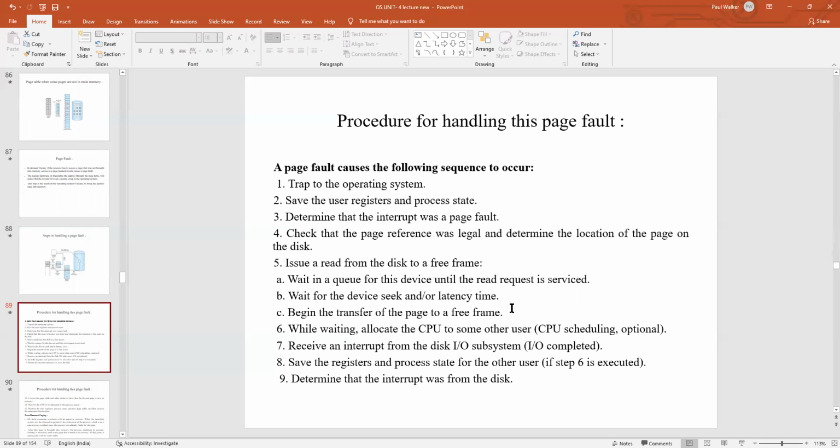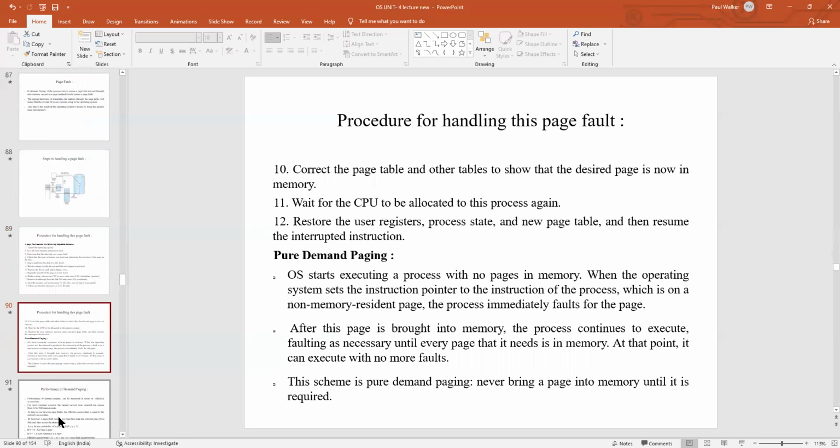So the CPU will allocate some of the resources, such as CPU scheduling, or it will wait for the input-output condition to occur. After that, we have to save the registers and process state of the other users. Then the interrupt has been detected from that particular page. After that, correct the page table with the other entries by removing the invalid pages and waiting for the other process registers to be done. Then the new process is created. Valid pages will contain the valid information without any interrupt sequence. So this is a procedure for handling the page fault.